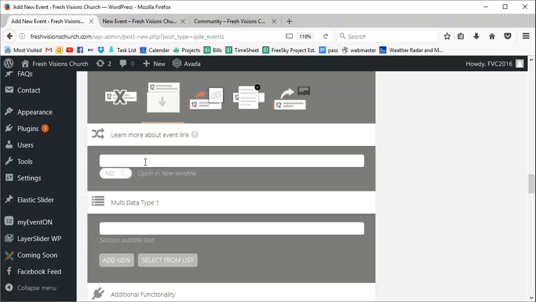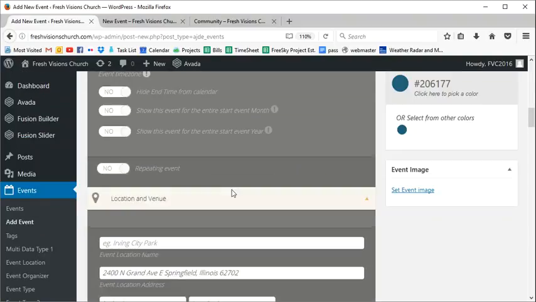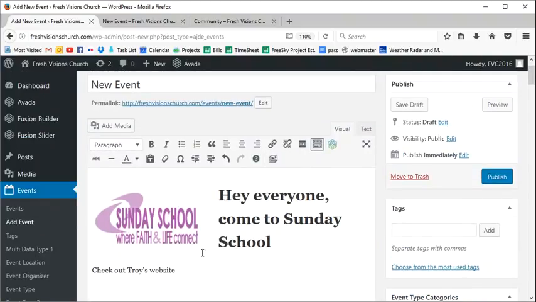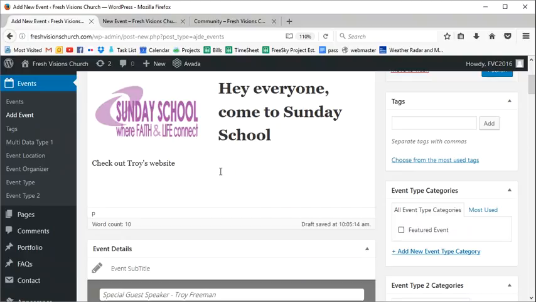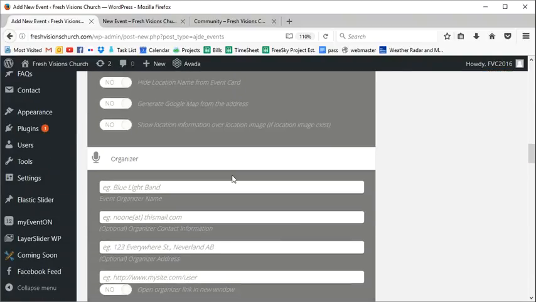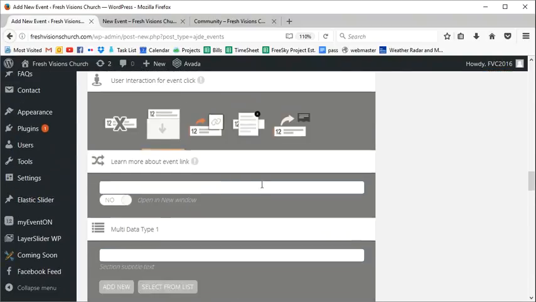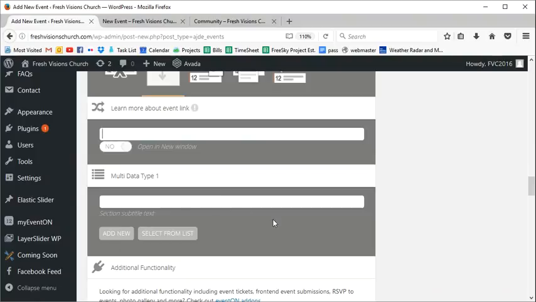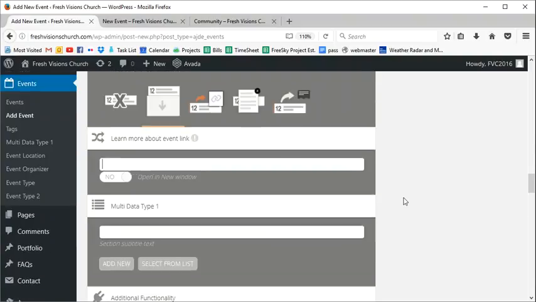Learn more about the event. You can put a web link for that. Again, since you guys are just adding these events to the site, you can put all that information up here and be able to maintain and edit it a lot easier. And then I don't know what this is for. I've never had to use that. So that's really about it.